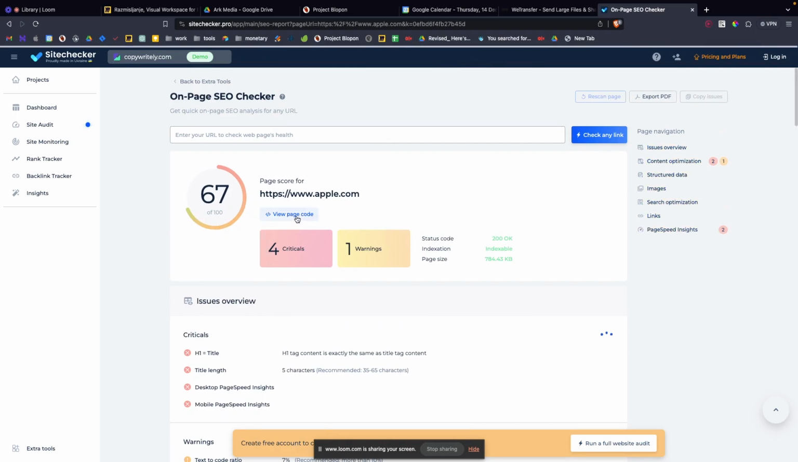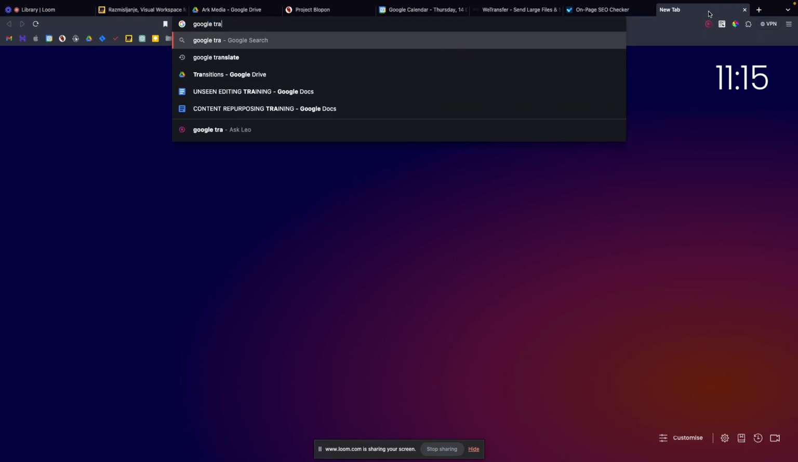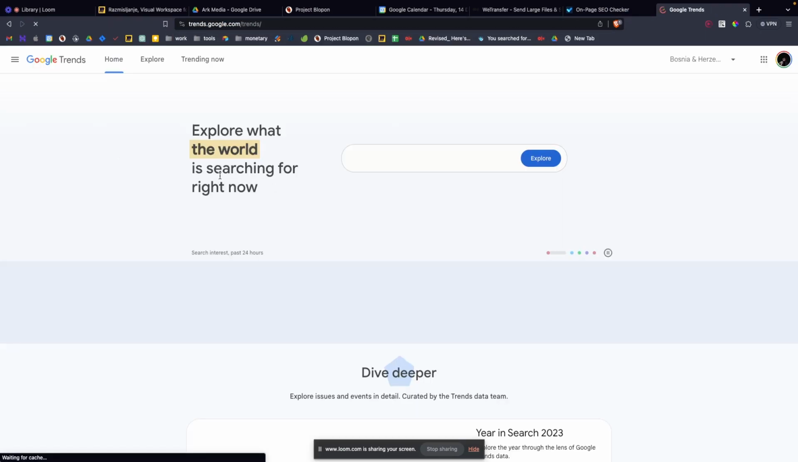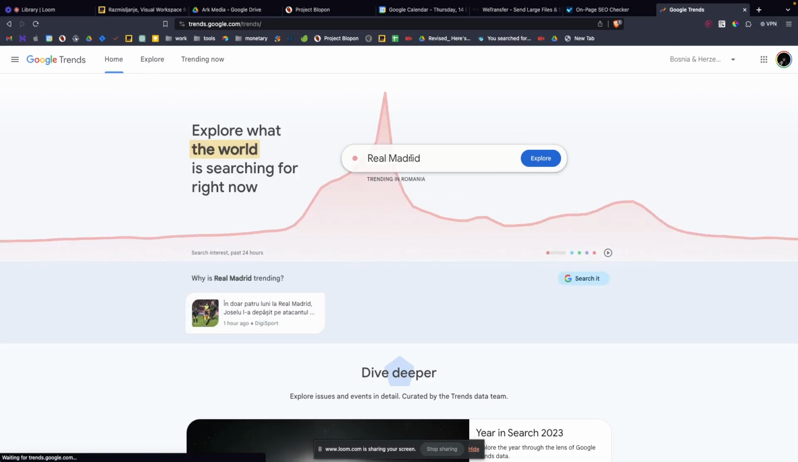Well, this is rare to see, Apple not performing to its standard. Google Trends, if you're into analytics and you want to get results done for free, let's see, for example, why a video blew up. You can see the keyword in your video, and right now we can see that Real Madrid is trending currently. But trending now is an underrated feature.